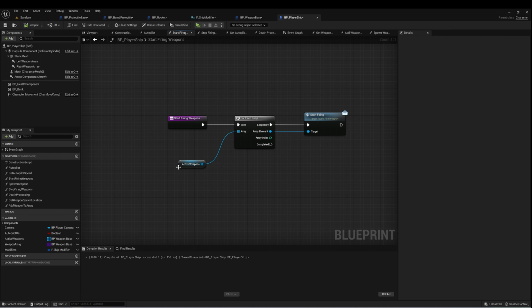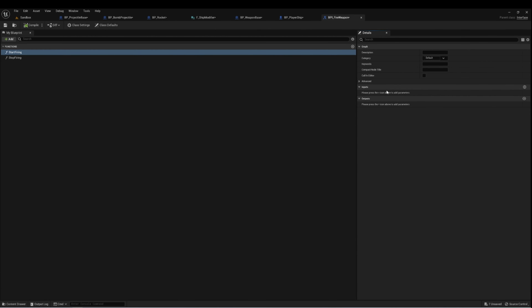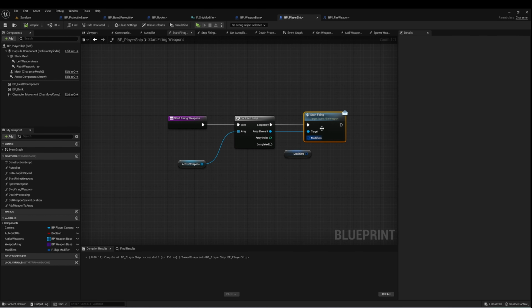If you remember, we have this start firing, which takes our active weapons, and then for each of those weapon classes that we have in active weapons, it'll call start firing on the interface that is here. This is where we can pass in our modifier struct into our weapons. On our start firing interface, we want to create an input into this, and this is going to be our modifiers. Now when we go back to player ship, we'll be able to pass this in to our start firing function.